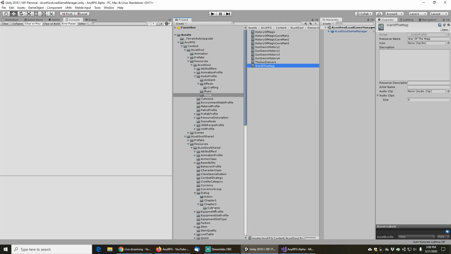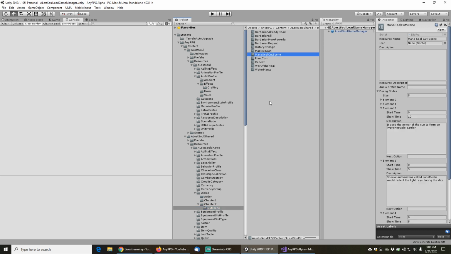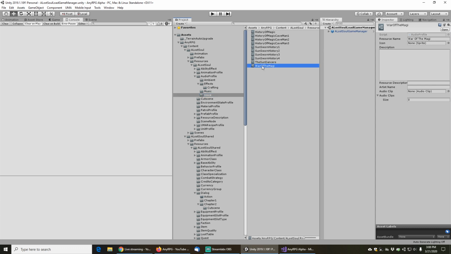Next, we'll make the Mana Seal cutscene, and I'm just going to name it basically the exact same thing, so I'm just going to copy that name right there. I'm going to duplicate the War of the Magi by hitting Control D, and then I'm going to give it the name Mana Seal cutscene, copying in that name that I pasted, and then right here, Mana Seal cutscene. Alright, now that I have these audio profiles, we can add the audio clips to them.